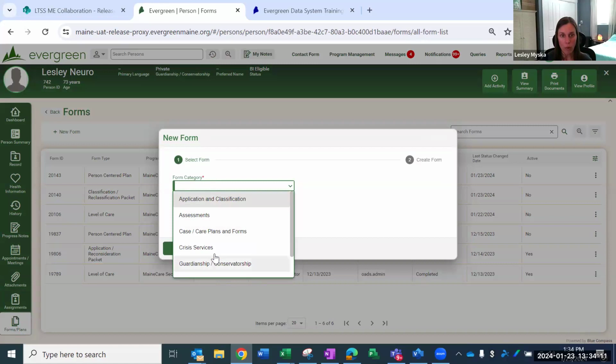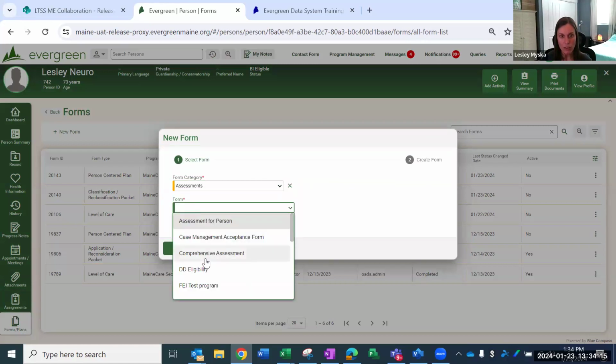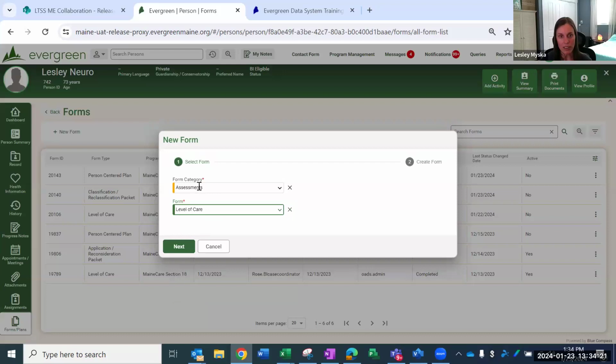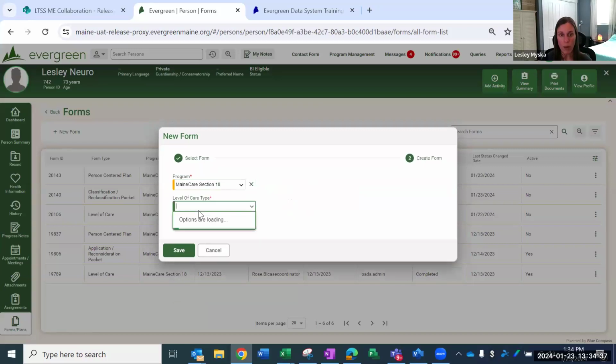So that form exists under assessments, and this is the test environment. So there are several in here that are not actually forms, but level of care is truly a form in here, and will be in production. So you'd select form category of assessments, the form of level of care, and you would go ahead and hit next. And you would then select main care section 18, which is your only option.